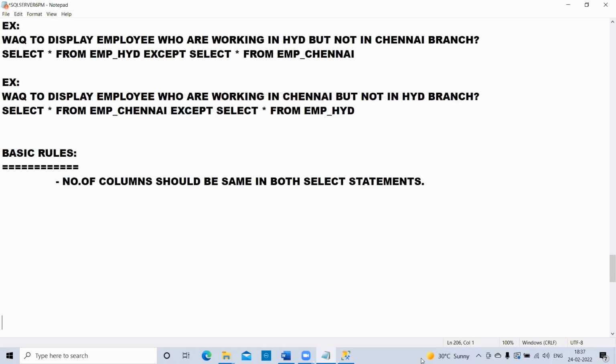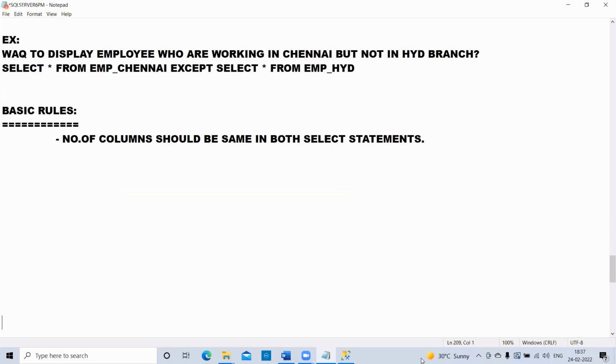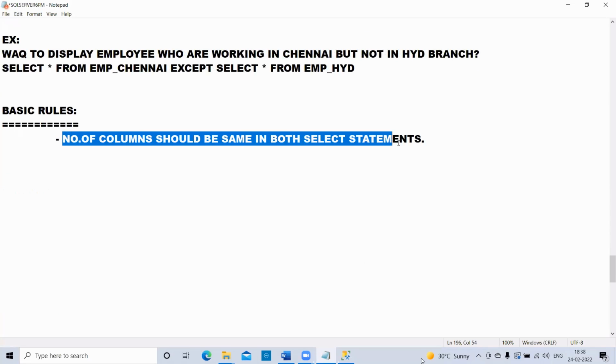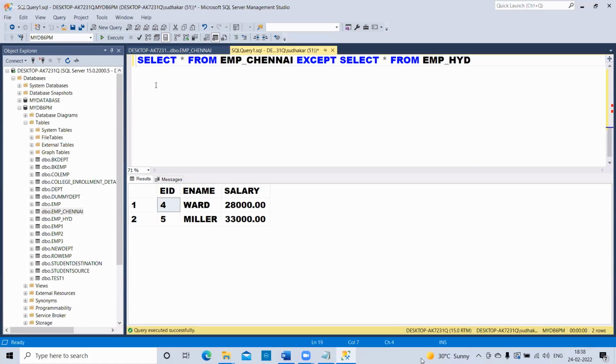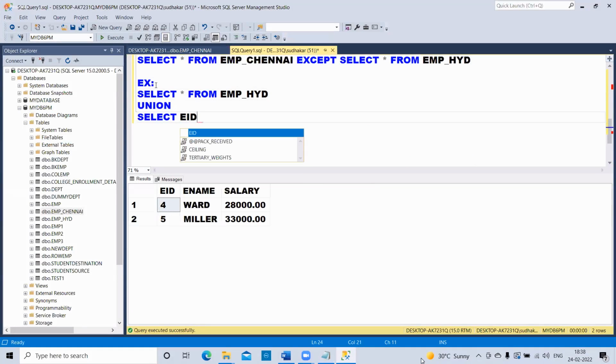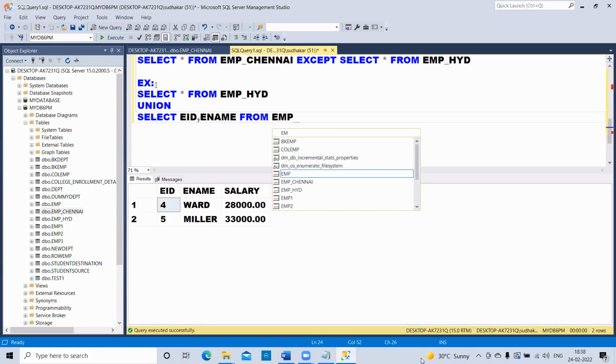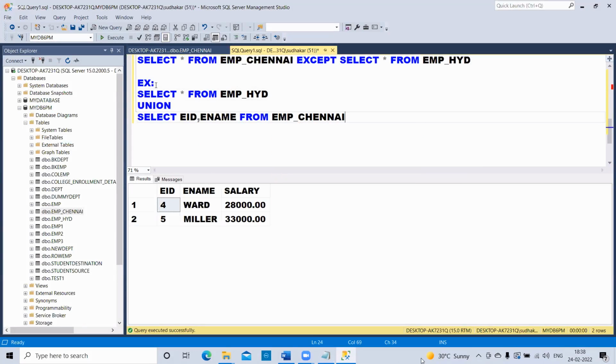So this is very, very important for us, the first rule. Then only set operators will be working, guys. Otherwise, it doesn't work. So what is the statement of this? It means, for example, let me show you. Suppose I'm passing here select star from EMP_Hyderabad, and I'm passing union, and next we are passing select, suppose EID, comma, ename from EMP_Chennai.